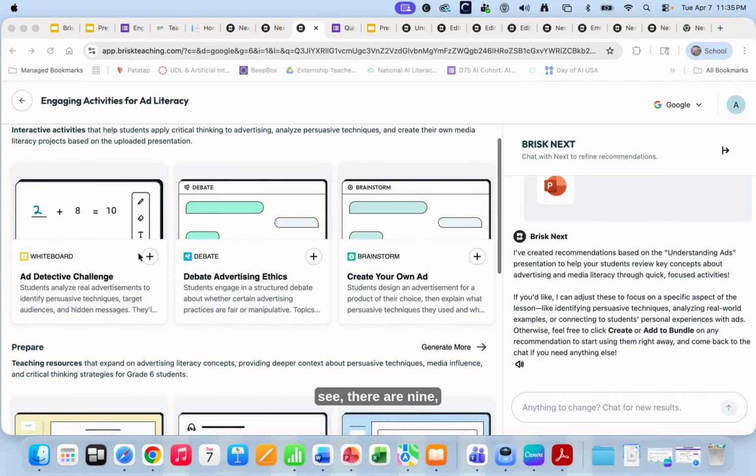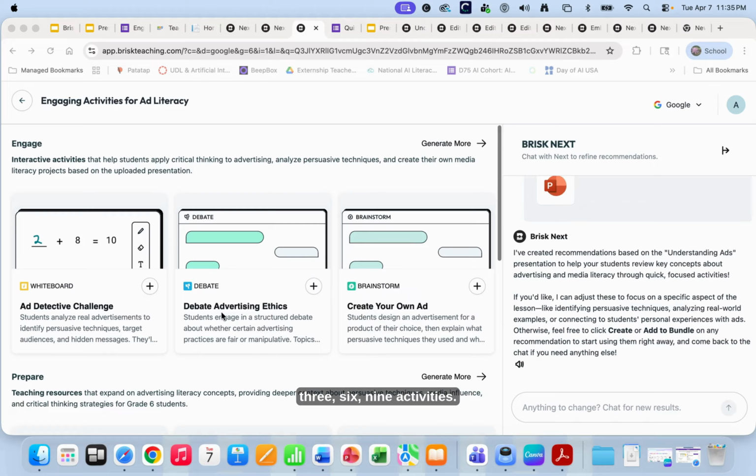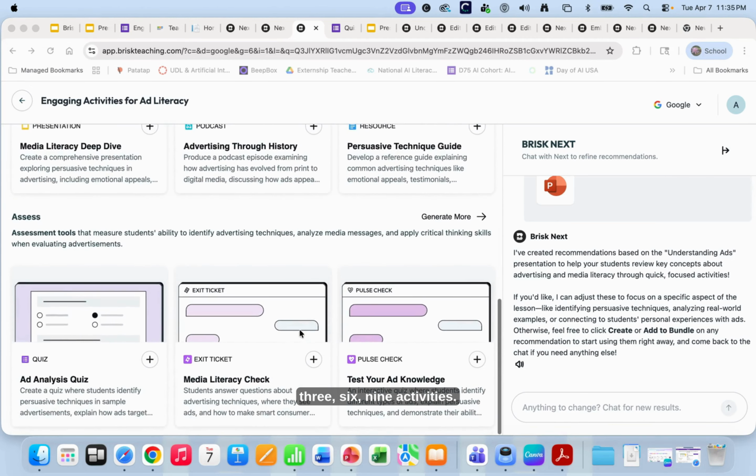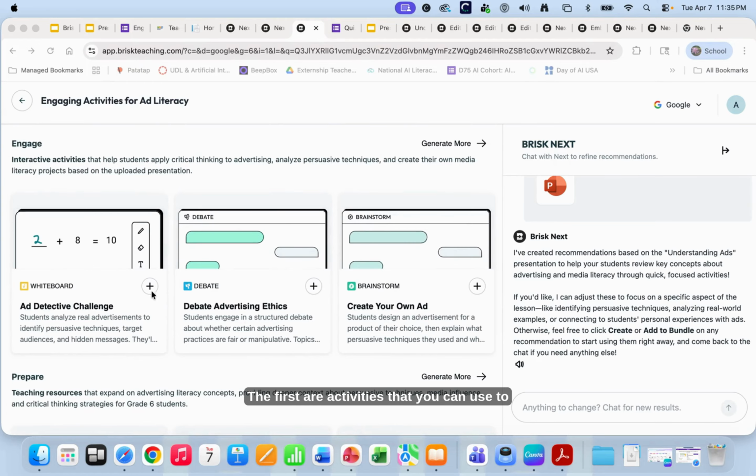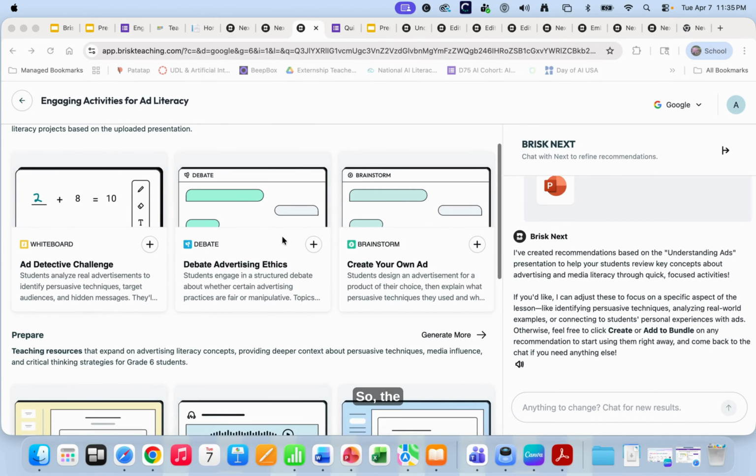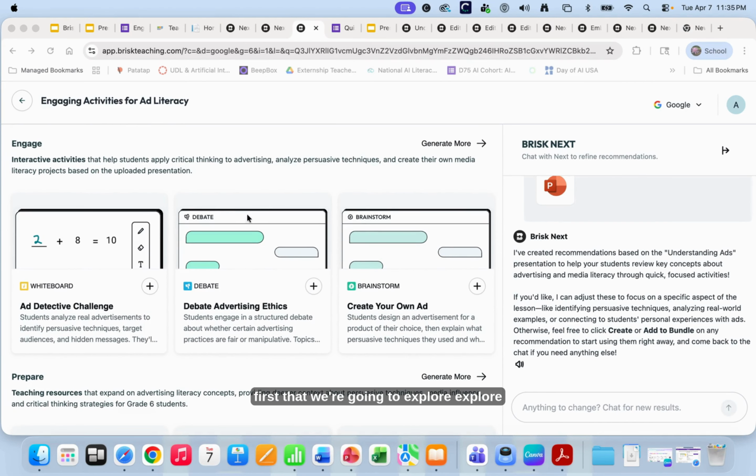As you see, there are 9 activities. The first are activities that you can use to engage your students. Again, all of these activities really support universal design for learning, where you can see the representation, the action and expression, and the engagement. So the first that we're going to explore is this activity here.